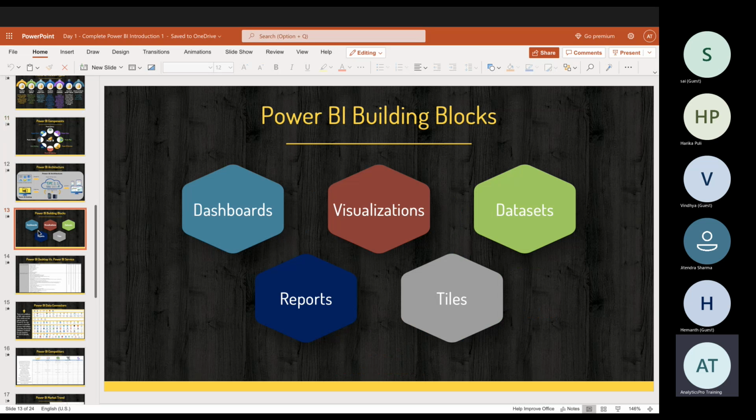Coming to your Power BI building blocks, we have dashboards, visualizations, data sets, reports, and tiles. As I said, one report can have multiple pages, and each page can have multiple visualizations. In order to create a report, we need data sets. Once you create a report, we publish it in a service account. There you create a dashboard, which is like a notice board in your college, to pin any of those visualizations, which we call a tile.